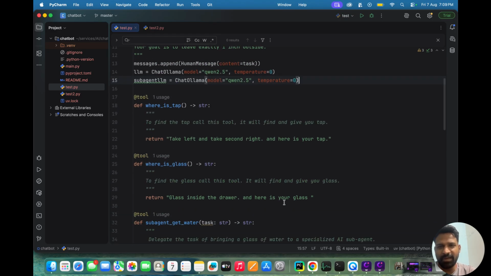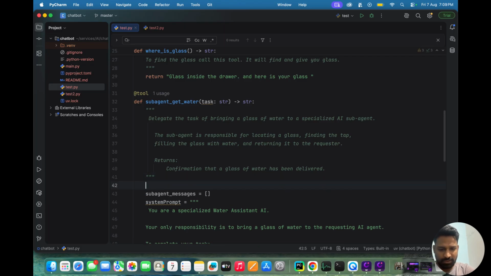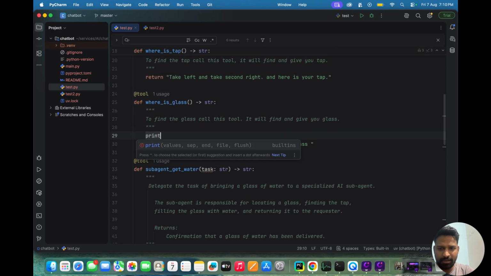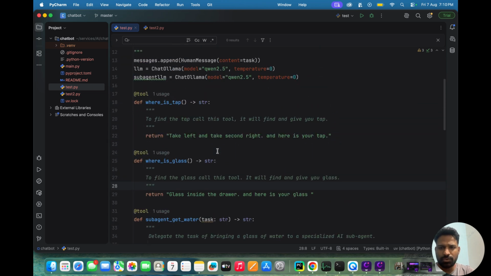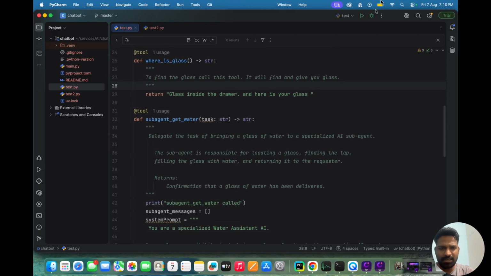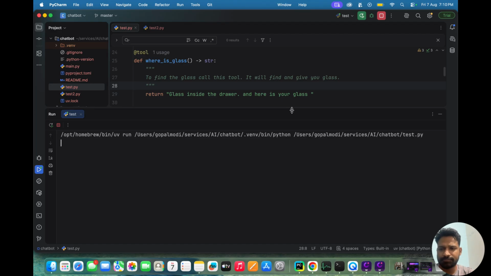Let's add some print statements which will help us to know if the sub agent got triggered or not. So we'll just write print and we'll say sub agent get water called. If it calls the sub agent, then we know that the sub agent got called, right? So okay, I guess that's pretty much it. Let's just give it a run. Let's just fast forward.